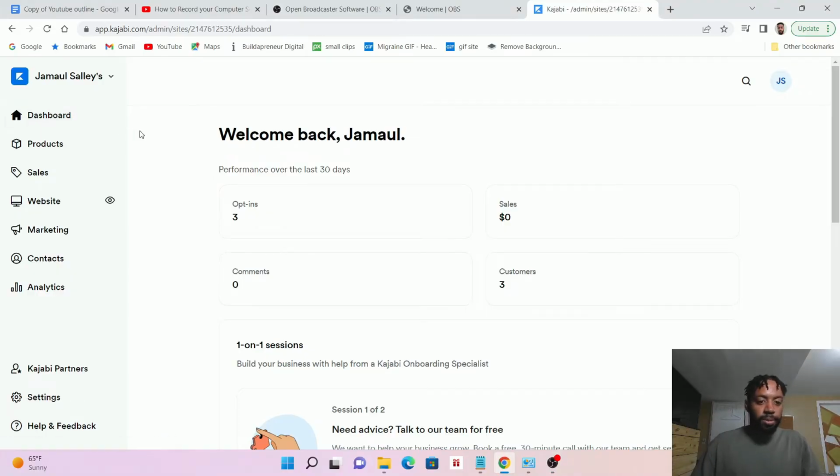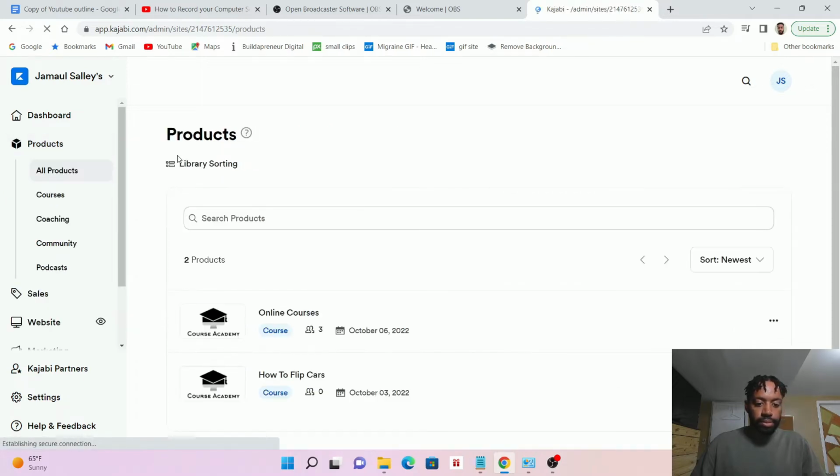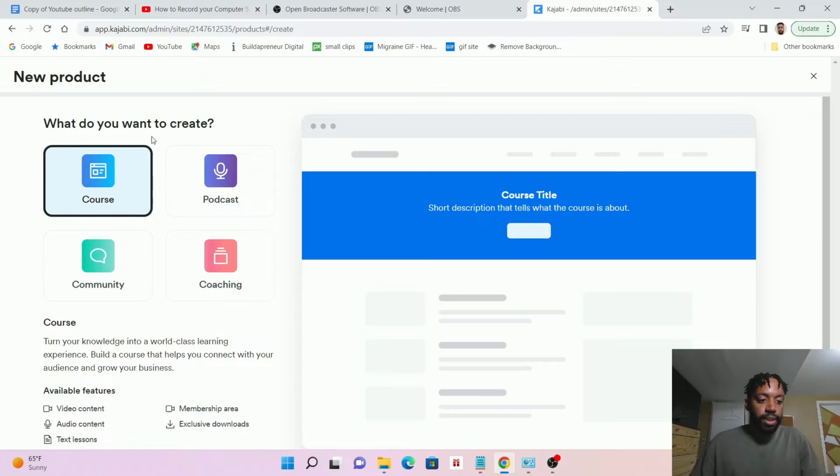Alright, so hopefully you're following along with me. We're going to be starting at this Kajabi dashboard. Once you're at the dashboard, you're going to go over to products. You're going to see a little bit of the things that I made before, but we can skip past that. Go to new products. And as you can see, they give a couple of templates already.